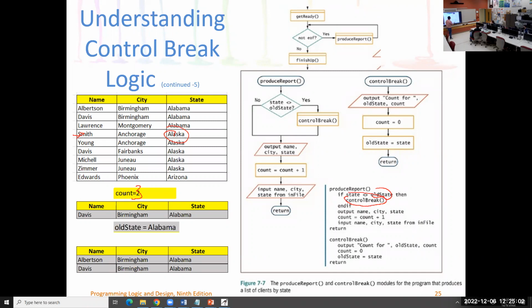What is the control break? Control break, you print it out. Count for old state. What's the old state? Alabama. How many? 3. That's all. Now see, when you're done with Alabama, what do I have to do? Reset the counter to 0. And one more thing, you have to change the old state to the new one here, Alaska. Make sense?